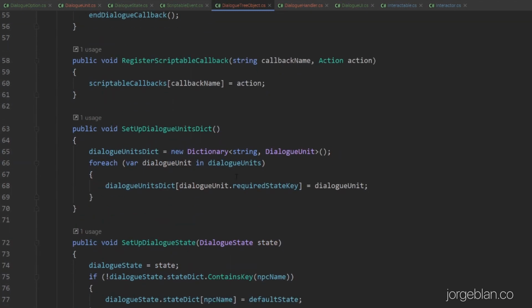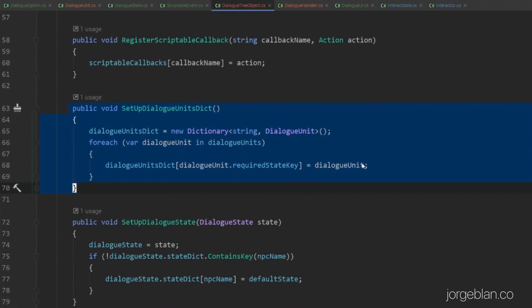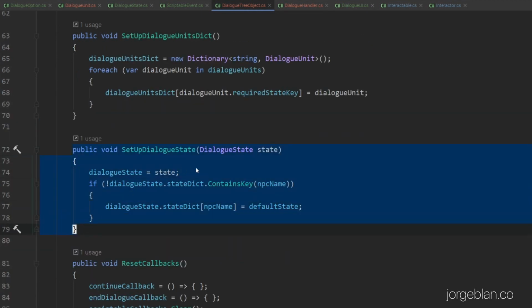Then we have a few setup methods here. We have the register scriptable callback method that we're using here to go from the scriptable callbacks array into the actual dictionary for scriptable callbacks. We have the setup dialog units dictionary, which similarly goes from the dialog units array into setting up an actual dictionary, so we can look up the dialog units based on the required state key. We have a setup dialog state here that we're using. If you remember, the dialog tree itself has an internal dialog state. This is not the main dialog state.